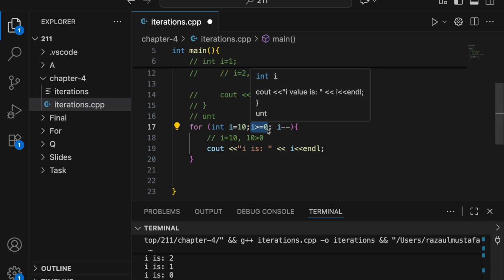We need to look at the condition first, then we can go inside the loop body. So 10 is greater than 0. Yes, it's true, and we can execute this line. Now the next step is to update the expression. Updating the expression means updating the step, and the step is now i--. The previous value of i was 10, and now with i-- we subtract 1. So the new value of i is 9.